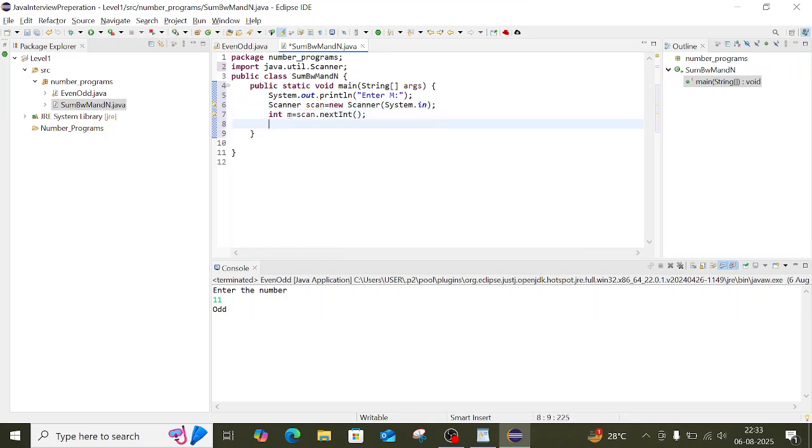Scan dot nextInt. Next, we have to take the input for n also. Enter n. I have to store it, scan dot nextInt method. We know the number of iterations between m and n, so we will definitely use a for loop. We will create a variable to store the sum. I will create a variable called sum. Sum is equal to 0. We know the number of iterations, right? So I will use a for loop.